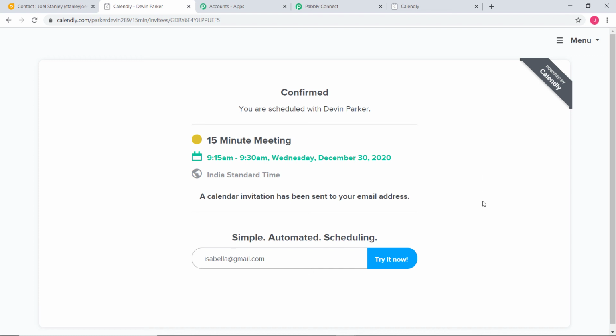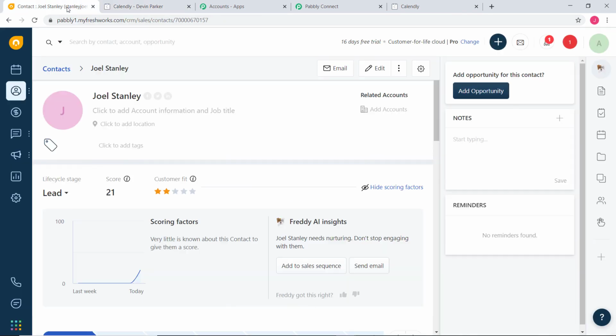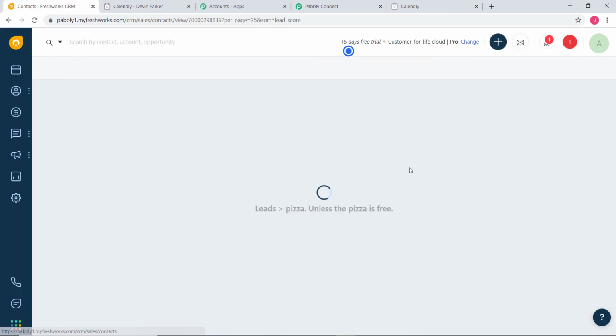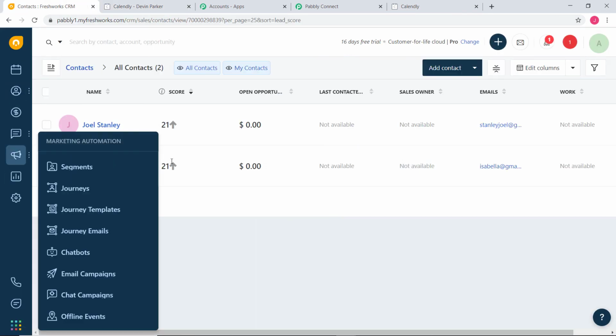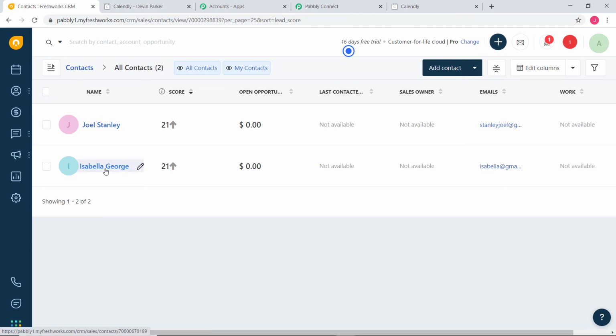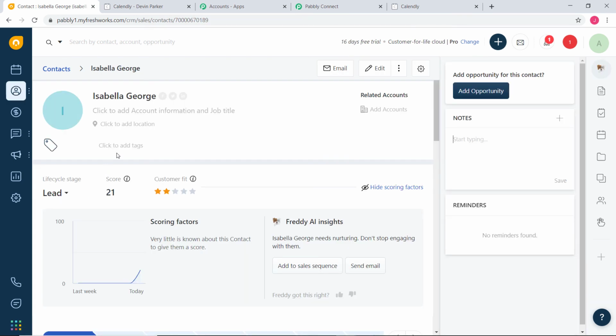Now I'll go back to Freshworks CRM and let's check if a new contact is created there or not. So I'll go to my Freshworks CRM. I'll go back to contacts. Okay, so you can see we have a new contact over here. I'll just click on it. Okay, so Isabella George is over here. Okay, so we have successfully finished our integration of Calendly and Freshworks CRM over here.